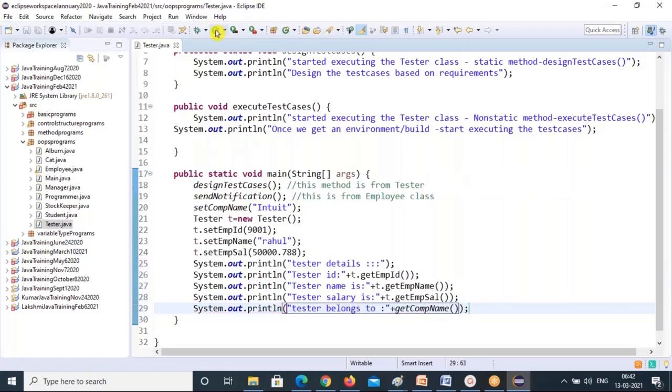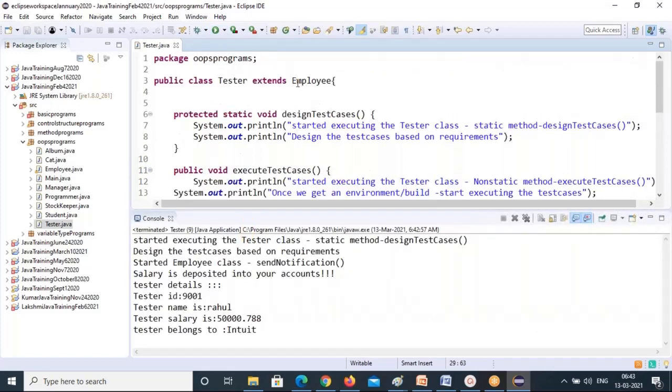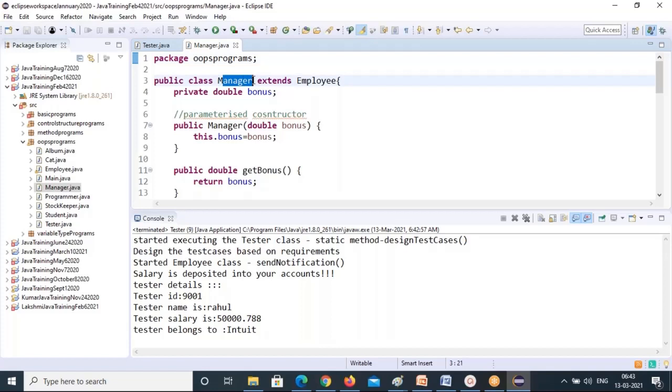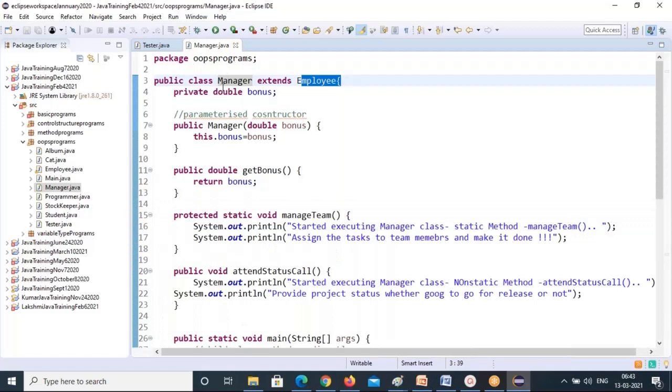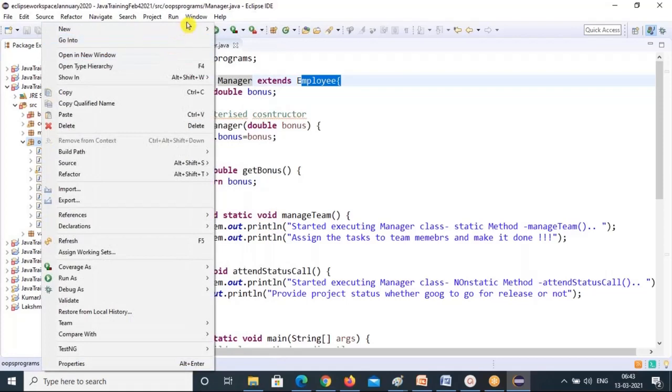So this is the hierarchical inheritance. The same class is extended to Tester, and for the Manager class also it is extended. So one class you are extending to multiple child classes. That is called hierarchical inheritance. So now the last one I want to show you. As I explained, multiple inheritance is not possible in Java in case of classes. So let's see why it is not possible.